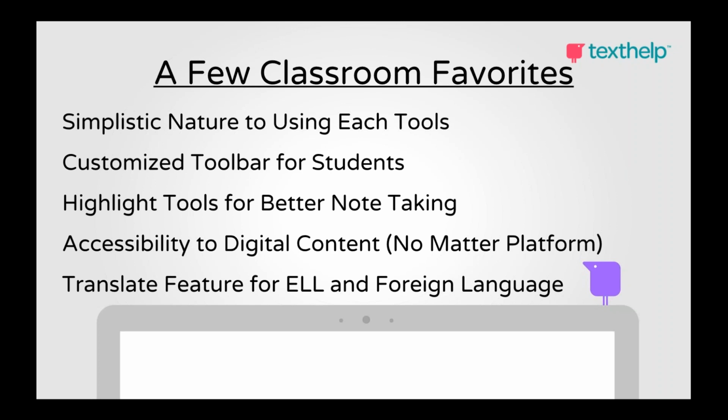The cross-platform nature of Read&Write is phenomenal. No matter if I'm in a Google Doc, on a website, or in a PDF, no matter what platform I'm on, I have a toolbar that I can use and access the content that's there. And then our teachers also love the translate feature that's available for ELL, foreign language, or other applications as well.